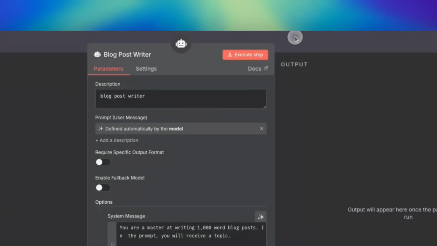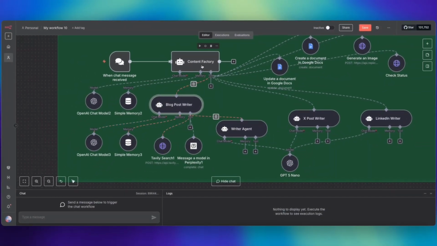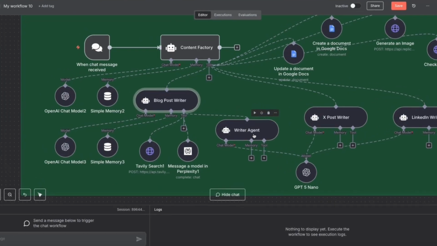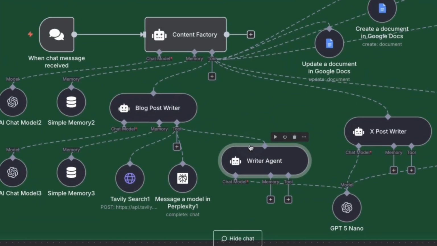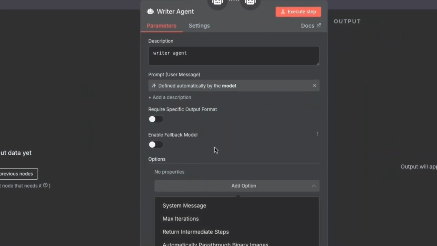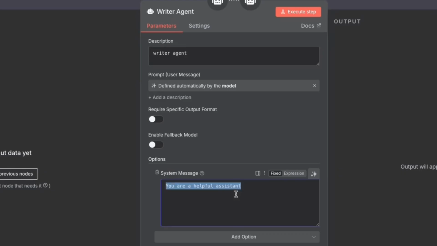So we don't want that workflow to be interrupted halfway, right? Once the blog post writer receives an input, the only output it should send back to the content factory is a complete blog post. And to it, we're also attaching a writer agent. Come back in here, add a system message.